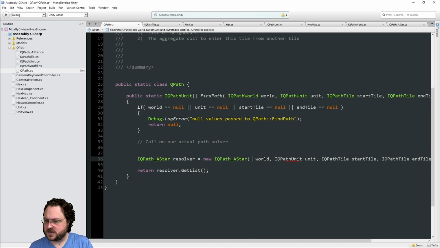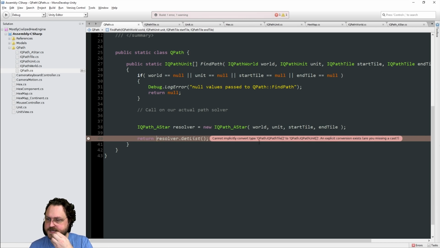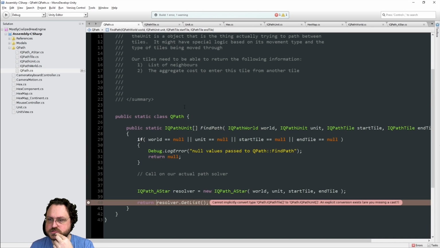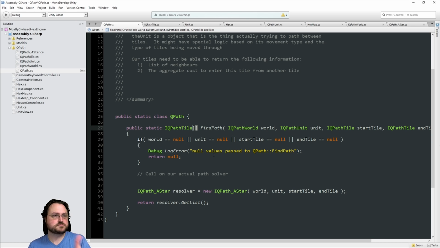Groovy? Groovy. We need to get rid of the things here. Cannot, oops. This is supposed to return an array of tiles, not an array of units. Groovy.